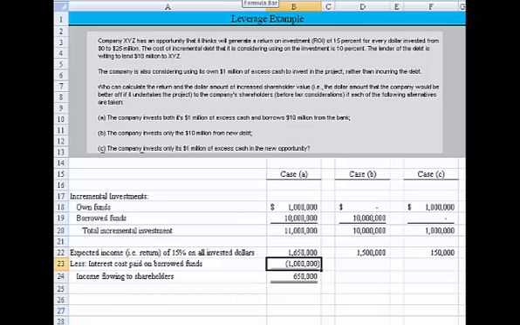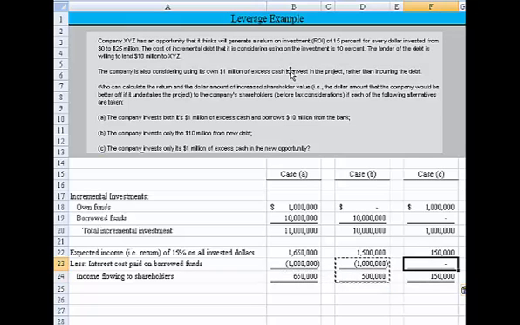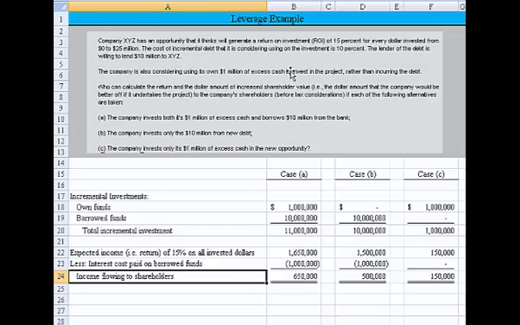Okay, now under case B, we can do that same calculation. Under case B, we have the interest on borrowed funds, which is the same $1 million, and our return then is $500,000. Okay, now we'll do the same calculation for case C. Of course, there's no interest under case C because we're not borrowing any money, so the return is just the $150,000. Okay, but that tells us the income flowing to shareholders.